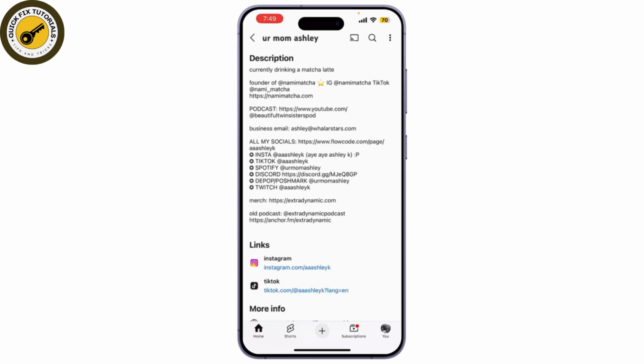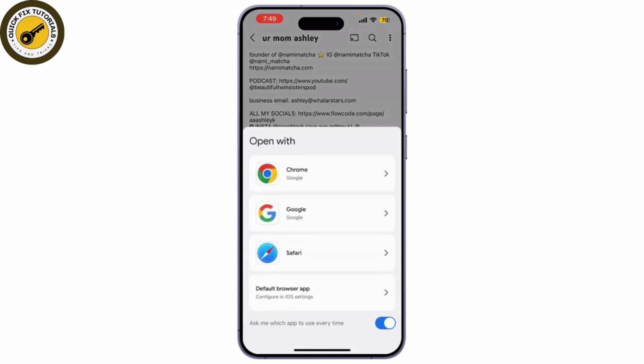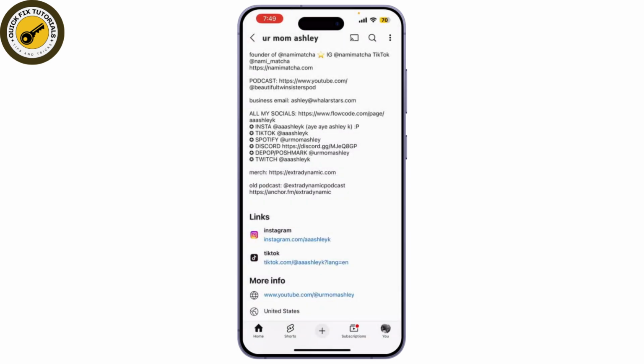If the email address isn't listed, many creators link their social media accounts in the About section. Just check their platforms like Instagram or Twitter, as they might have listed their email in their bios or could respond to your message directly.